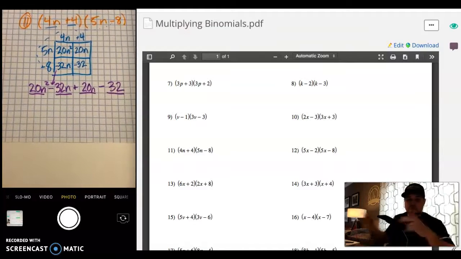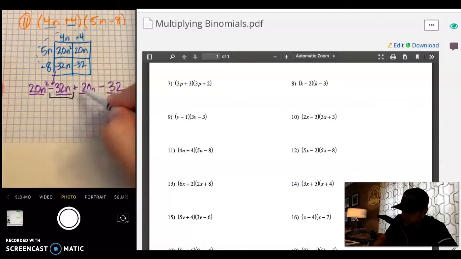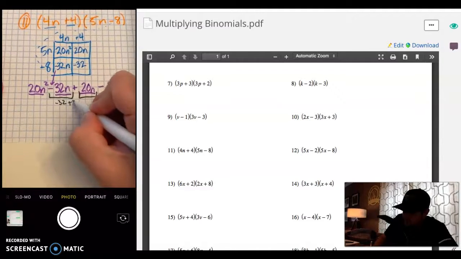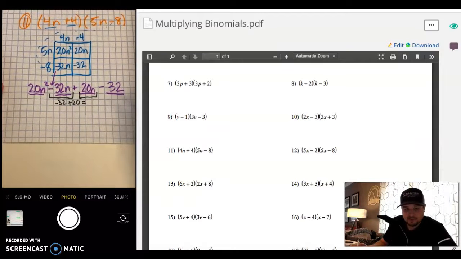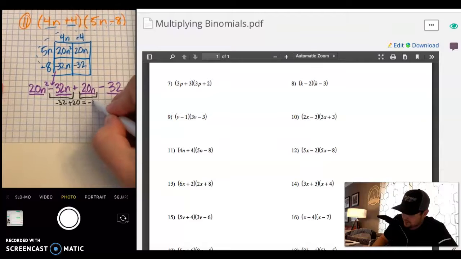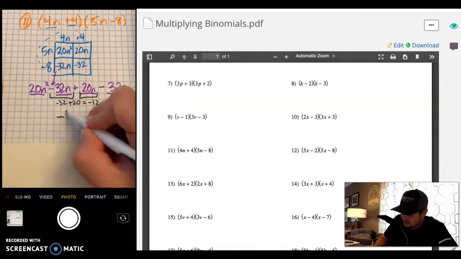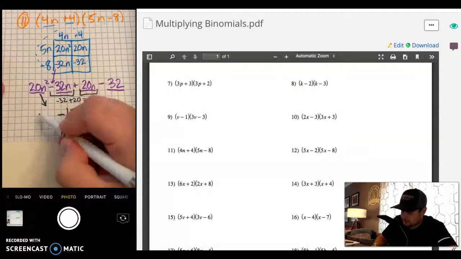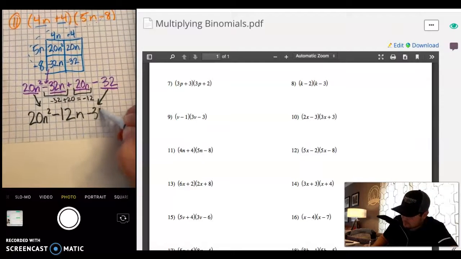All right. And then just like almost all the problems that we've been doing so far, we are able to combine like terms just here in the middle. So this is -32 and +20. Put that in the calculator, ask Siri what is -32 plus 20. You will get -12. Okay, so that means that this middle term is going to be -12n. Now this term over here, the 20n squared, can come on down, and then this last term here, this -32, can come on down.